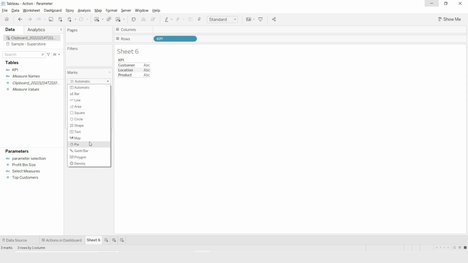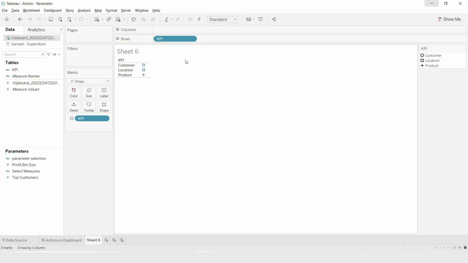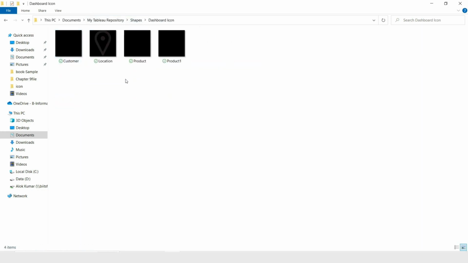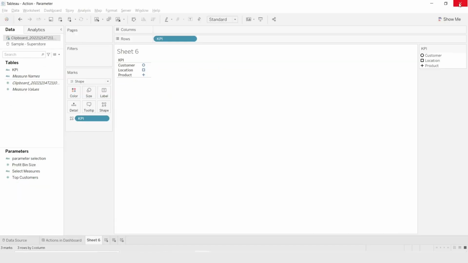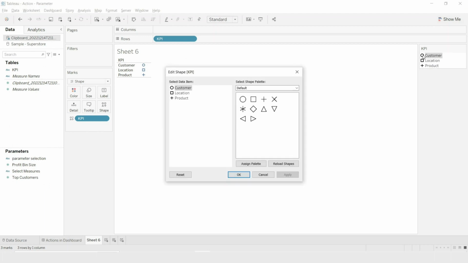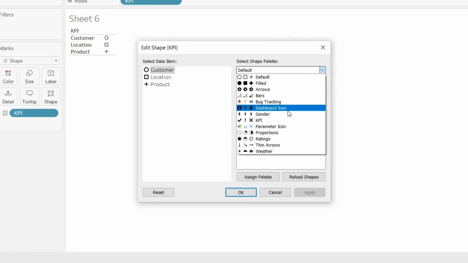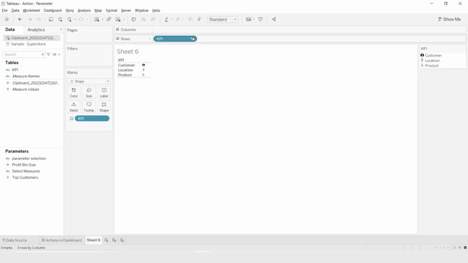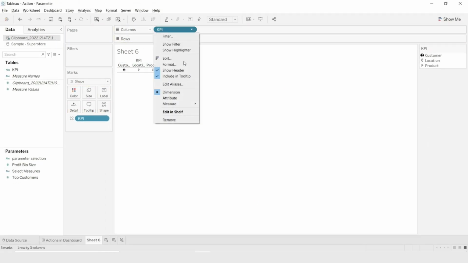And here I will take it as shapes. And in these shapes, I will drag this KPI so I can see the KPIs here. For these locations, I have added a dashboard icon, and these are the four different icons I have added. How we can see here in the parameter dashboard icon. So this is assigned for the customer, this is assigned for the location, and this is assigned for the product. Apply.